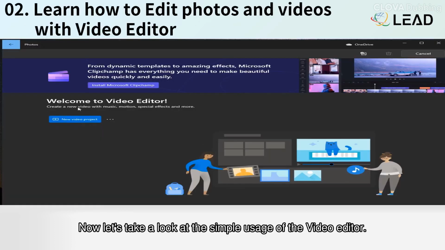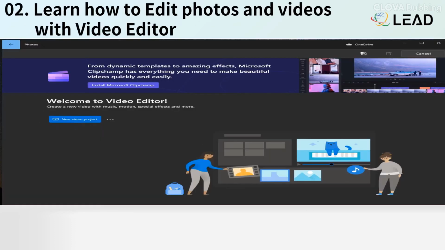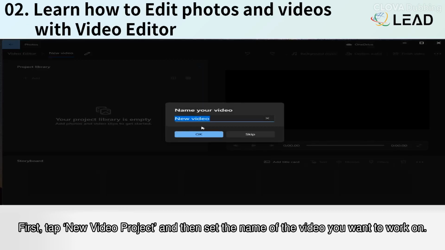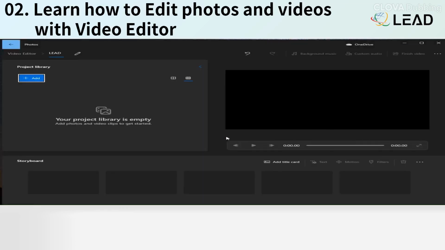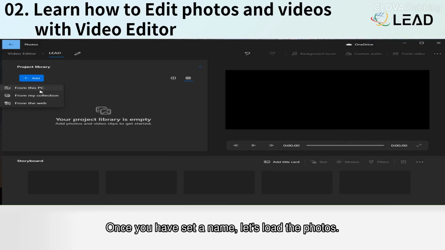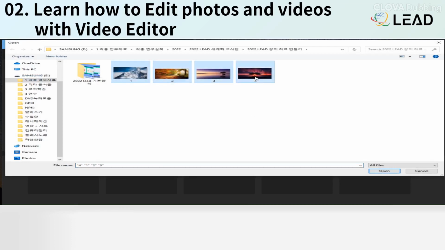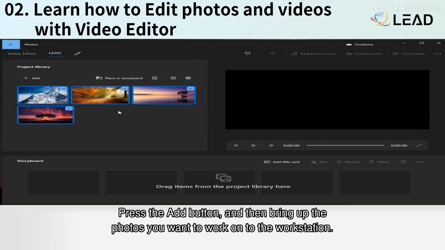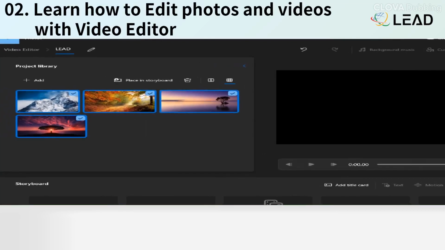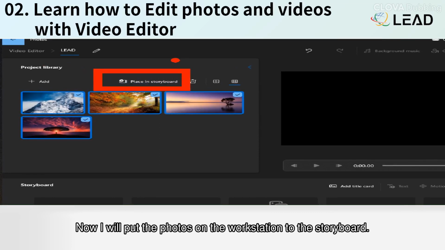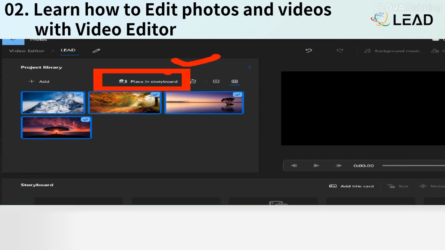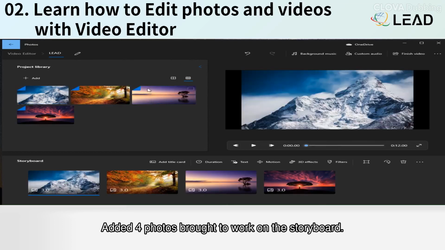Now let's take a look at the simple usage of the video editor. First, tap New Video Project, and then set the name of the video you want to work on. Once you have set a name, let's load the photos. Press the Add button, and then bring up the photos you want to work on to the workstation. Now I will put the photos on the workstation onto the storyboard. The photos I brought in to work on have been added to the storyboard.